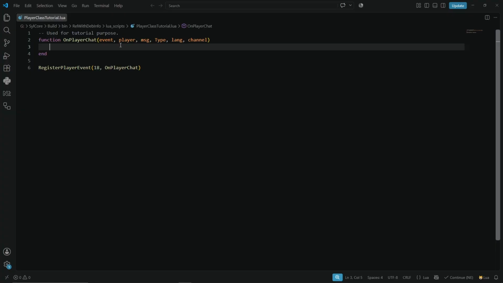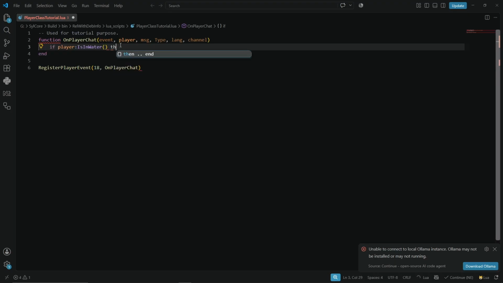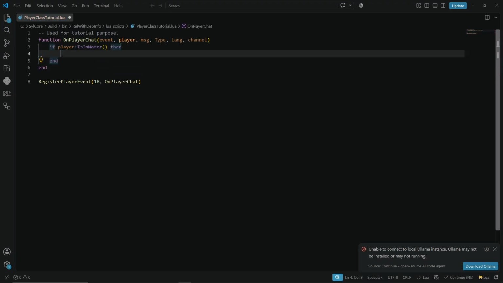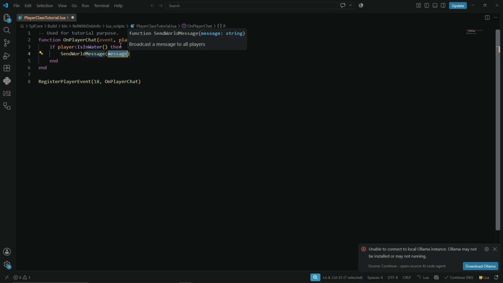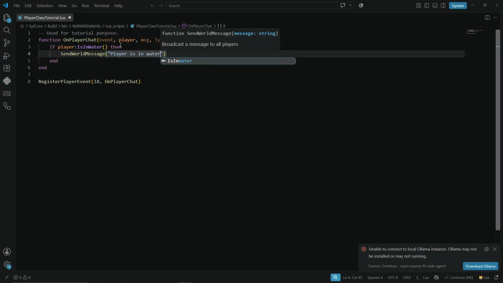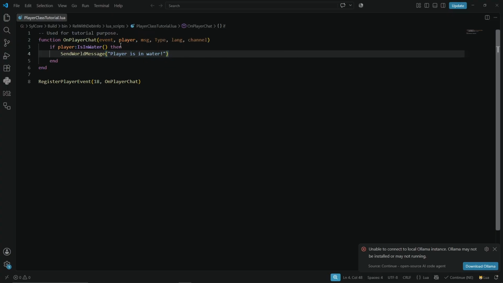So let's go ahead and do the first one. IsInWater, so you will write if player is in water, and then down here, it's an if statement, and in here we will say send world message, and then we'll just say player is in water, like this, and then we will go in game and test.